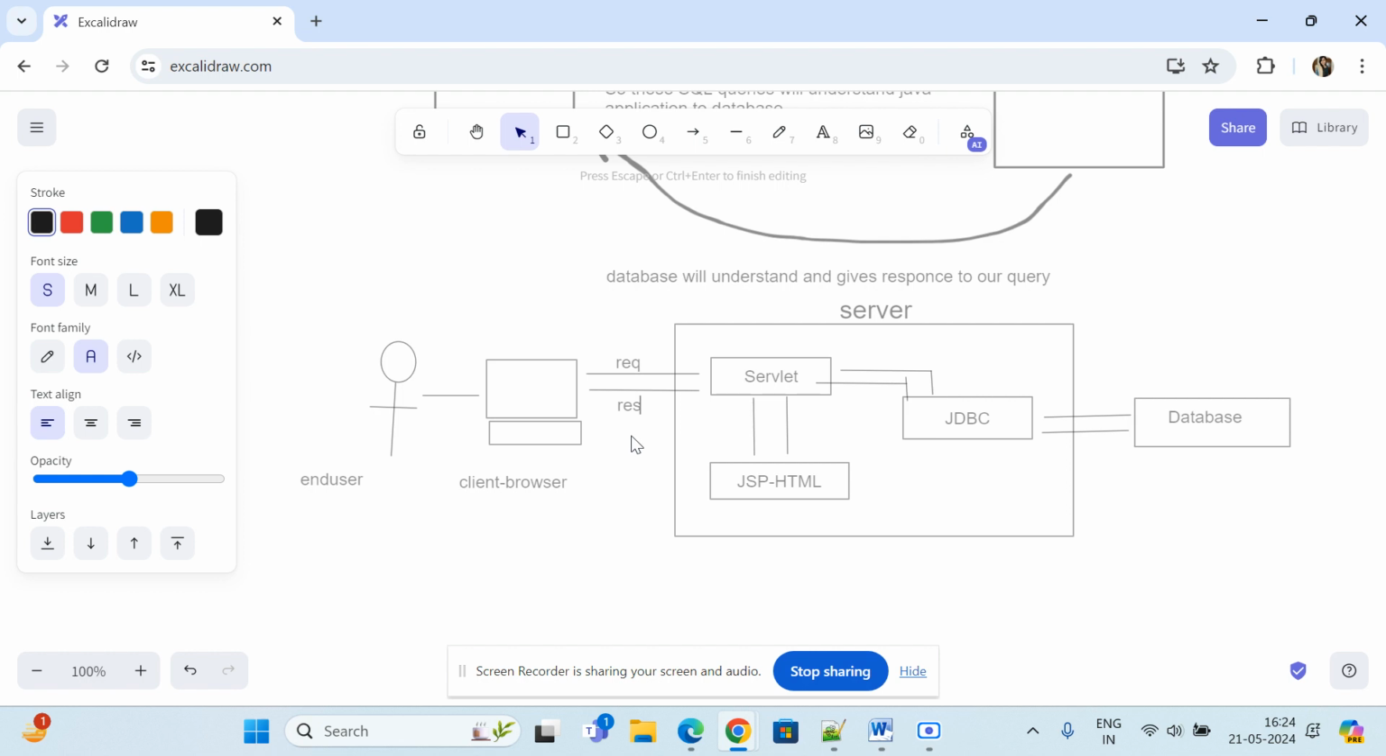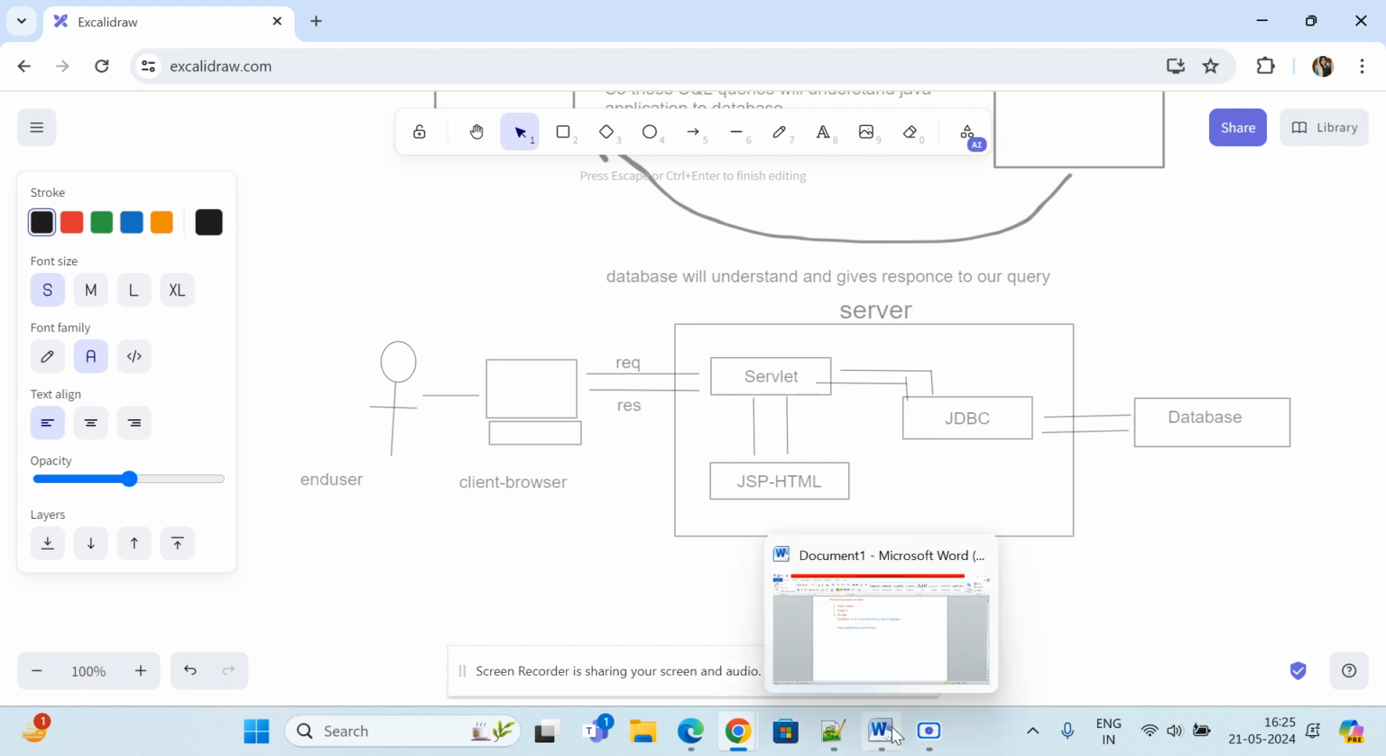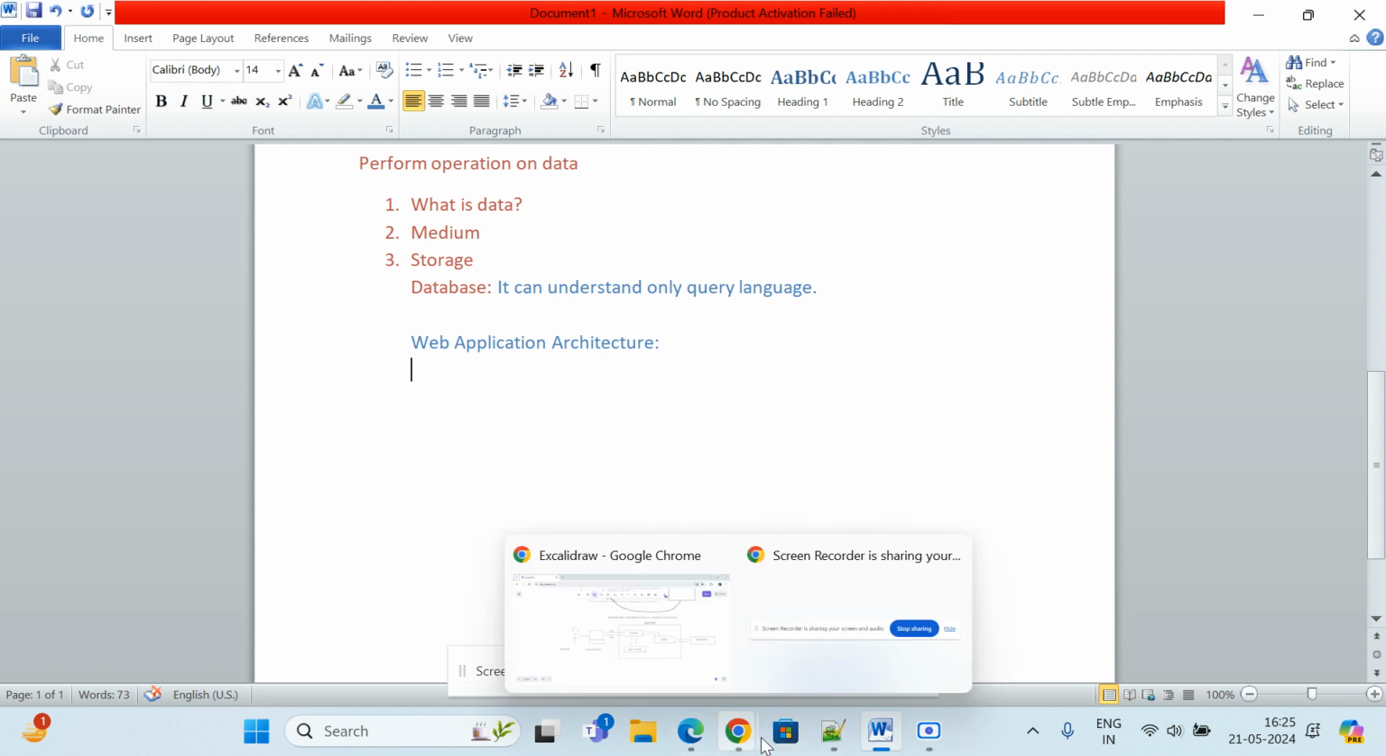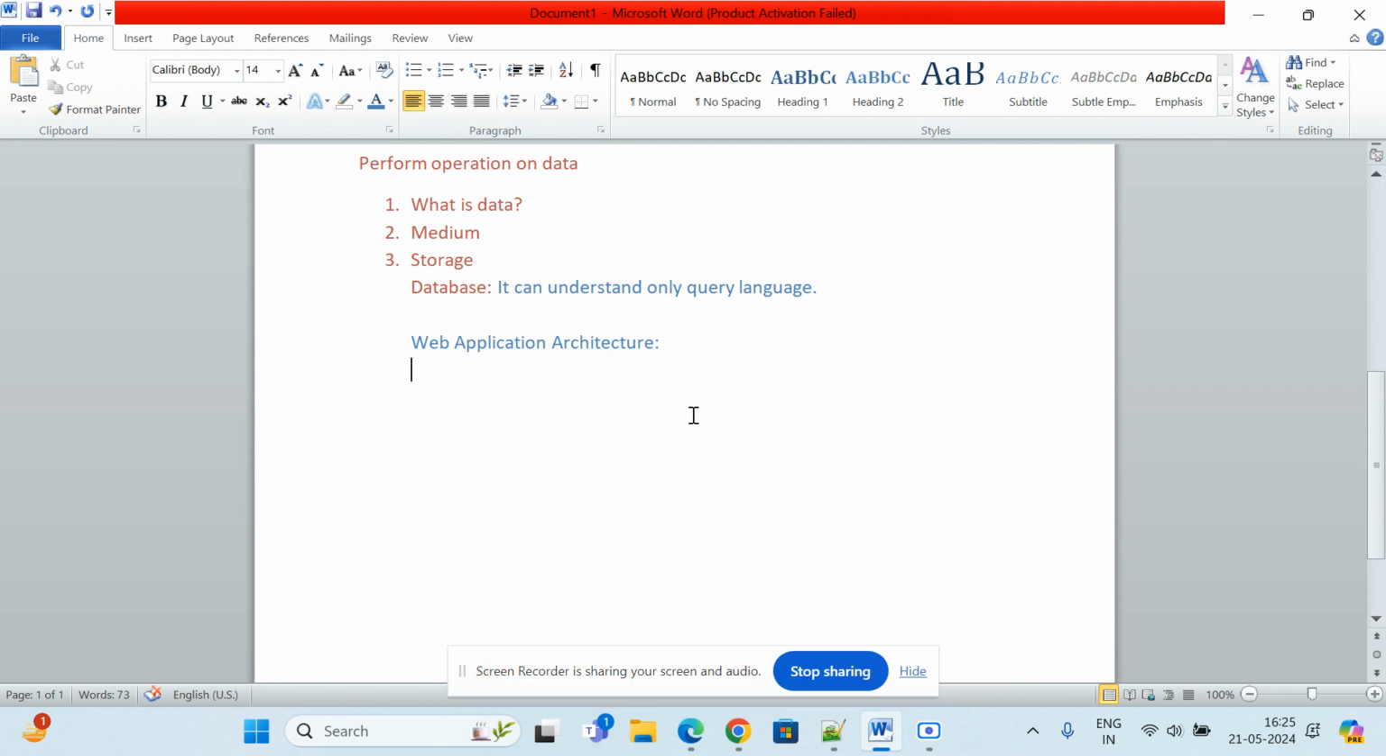Okay, so it is giving the response to the browser finally. So our end user can understand and check whatever they are looking for if they perform it. Now first we have to discuss how JDBC will communicate with the database. Before that, we need to learn how to write the SQL queries, and how JDBC and the database will communicate.